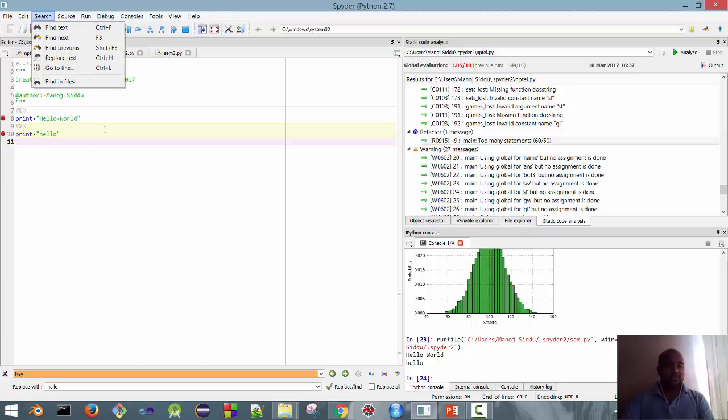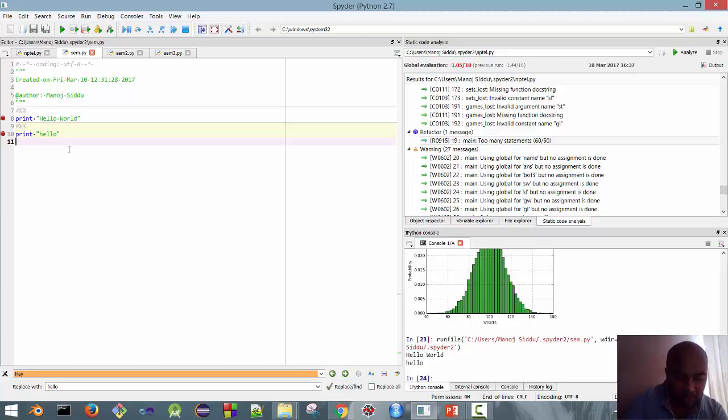Cells are a feature in Spyder. Cells are very important in running only particular lines of code. I'll show you an example. To make a cell, the syntax is hashtag percentage percentage. It will display a line showing that whatever statement comes after this belongs to this code cell. So print.